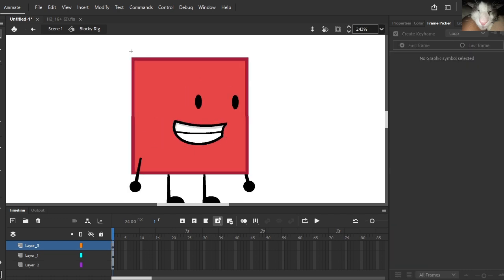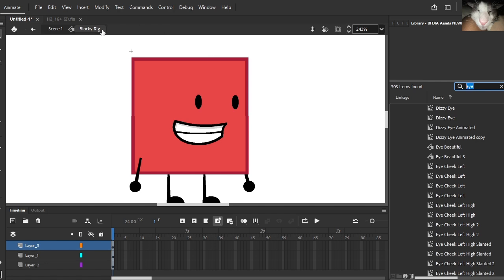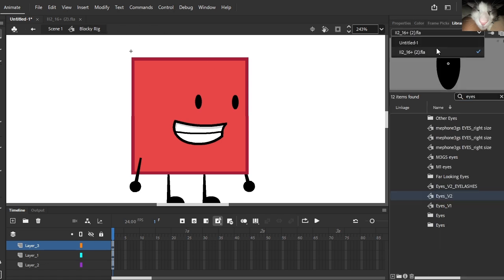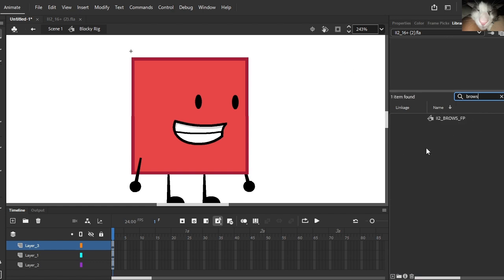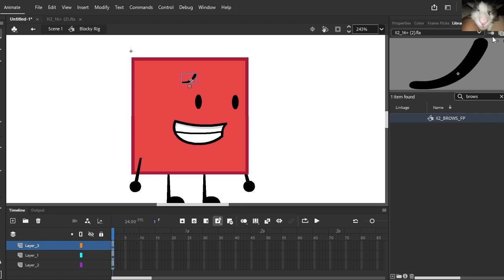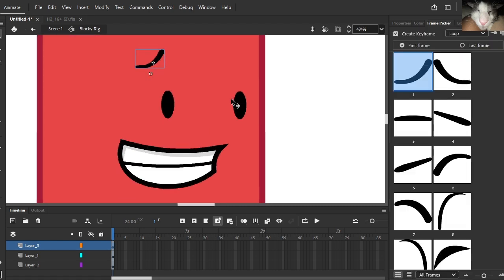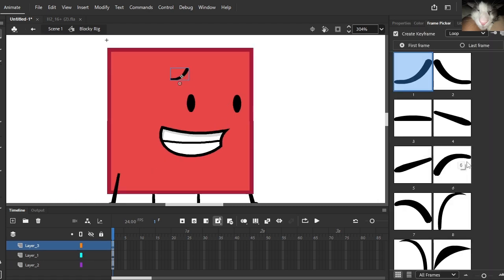But there's just one more problem. Where's the eyebrows? Well, we can do just that in the same FLA. So just search up eyebrows, or brows actually. And then place this over here. Now it's worried. How do we fix it? Like this. Now duplicate this and put it over here and select this one.